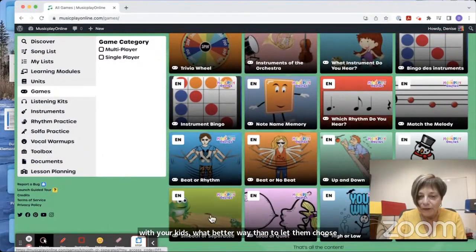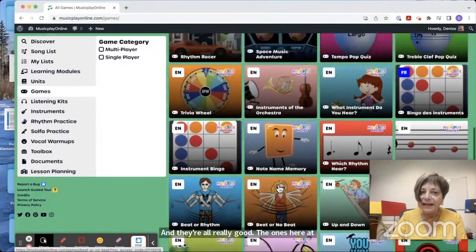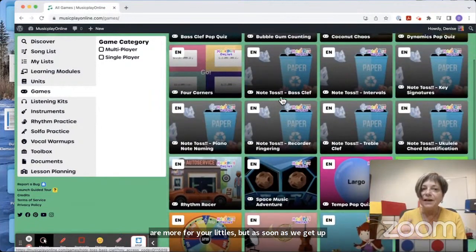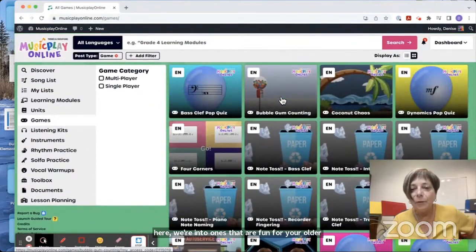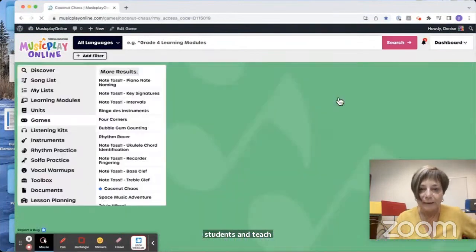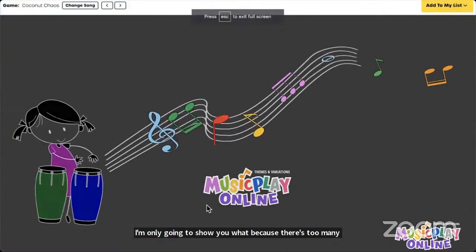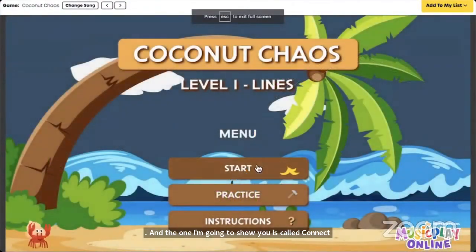The ones here at the bottom are more for your littles, but as soon as we get up here, we're into ones that are fun for your older students and teach concepts more for your older students. I'm only going to show you one because there's too many. And the one I'm going to show you is Coconut Chaos. That's the home screen, and we're going to start.